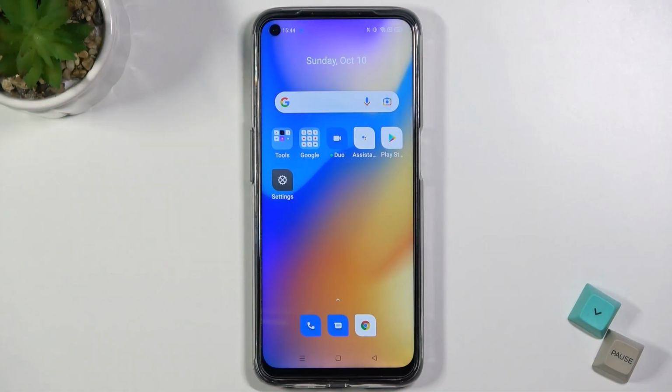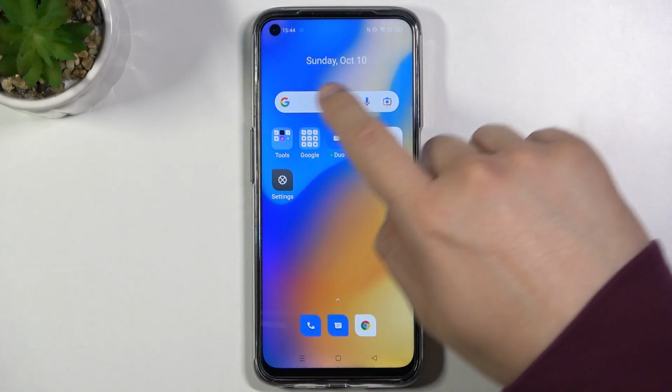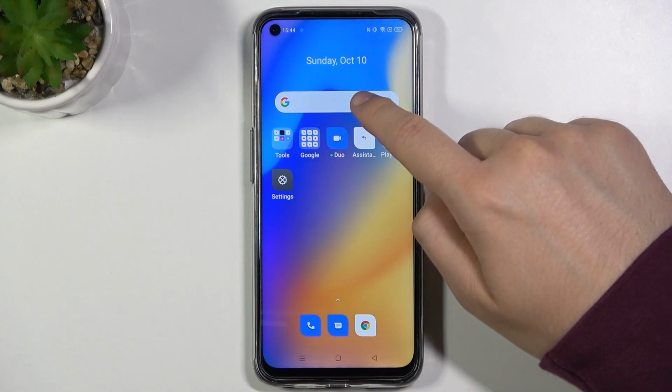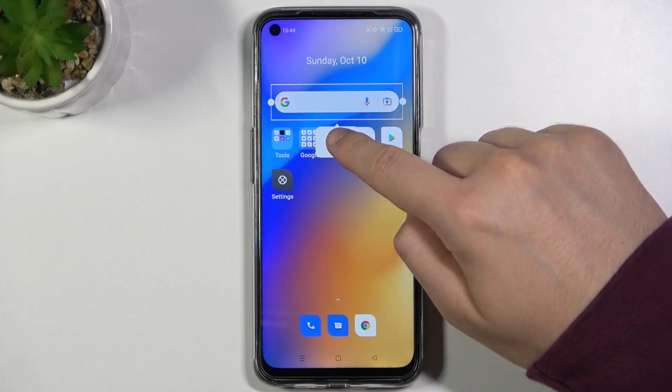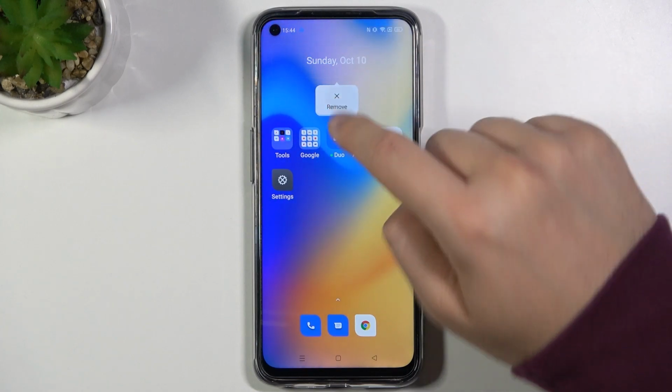Welcome, today I am with Realme Narzo 30 and I will show you how you can remove and also how you can add back the widgets to your home screen. So at first I'm going to remove these two widgets, so you have to click, hold and then select remove. Do the same with this calendar widget.